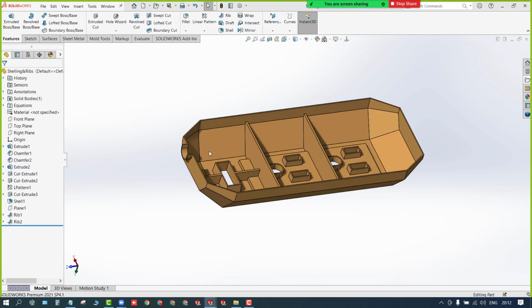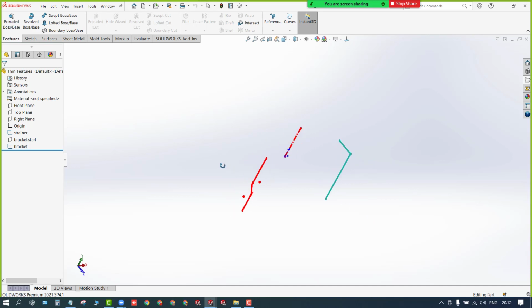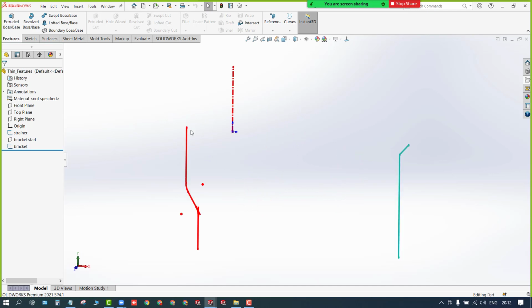If we have sketches which are open like this, what happens? I'm just having the lines here. Can I create features by using open lines like this? Yes or no? Yes. Okay, I don't know how come you have said that, it's okay, fine.